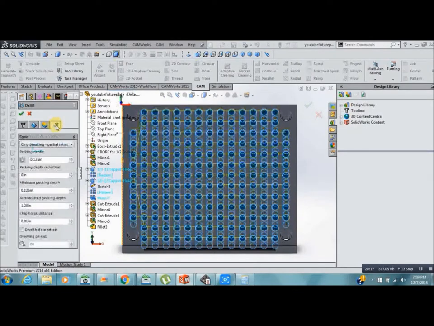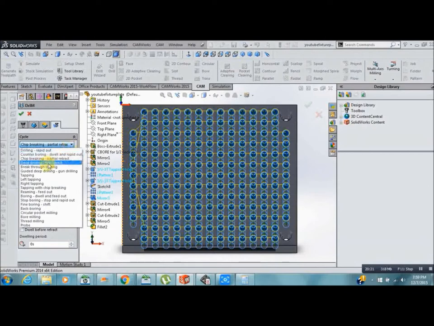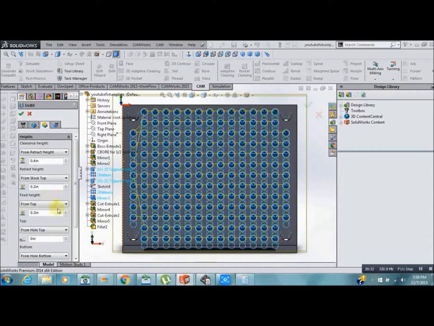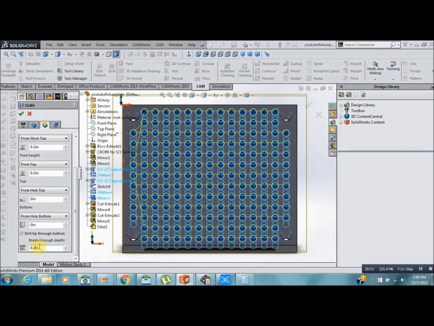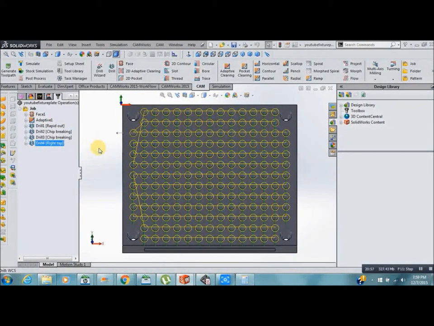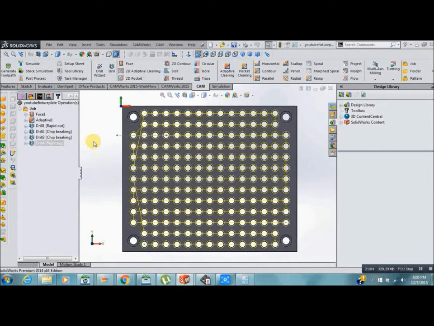Pick select. All your holes should already be picked. Put them in the last tab. Pick right hand tapping or left hand tapping or whatever you got going on. Heights tab, tip through the bottom. Since you duplicated the last one, it already had all that stuff there.